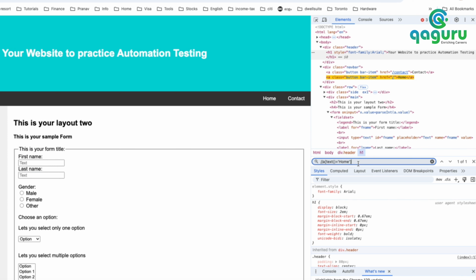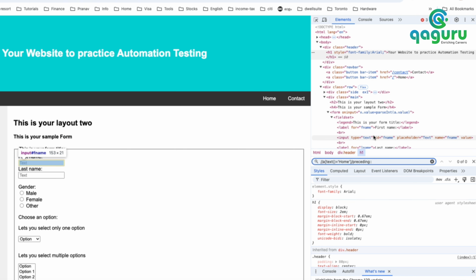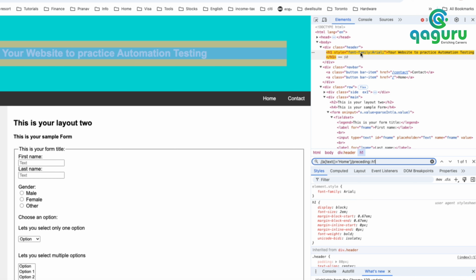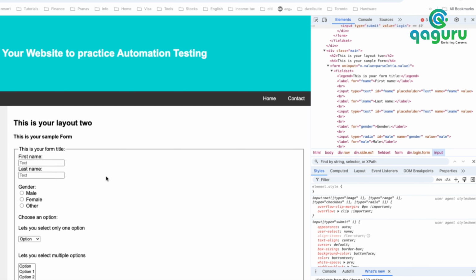So what we can do is put a slash and type the axis preceding and two colons, and let's specify the tag h1. Now you can see that the element that we are interested in is highlighted, that is, located successfully. Now let's consider one more example.